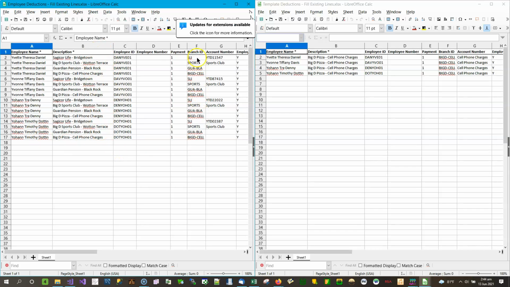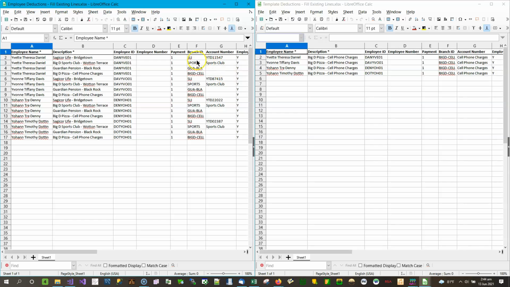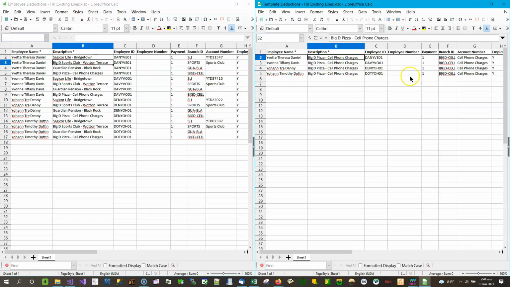So here is the file which came from the fill existing lines for employee deductions. And it looks like it did not filter out everything else, there are some other lines in there. I'm seeing Sagicor in there. I'm seeing Big D. The template has the lines only for the cell phone charges, whereas this other one does not.